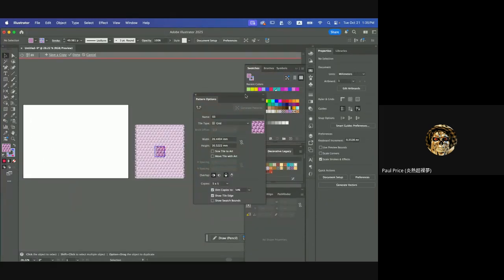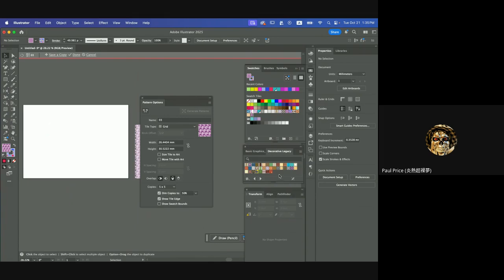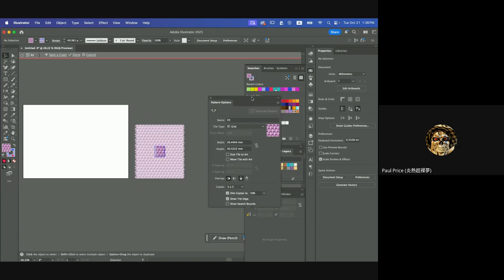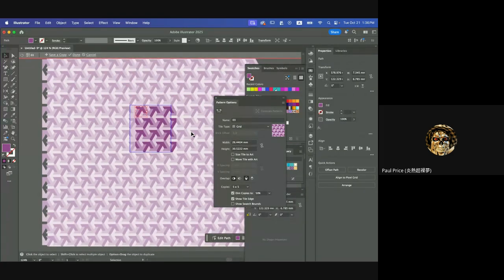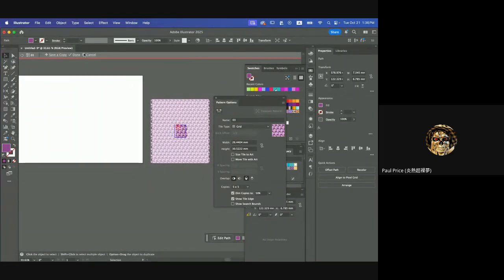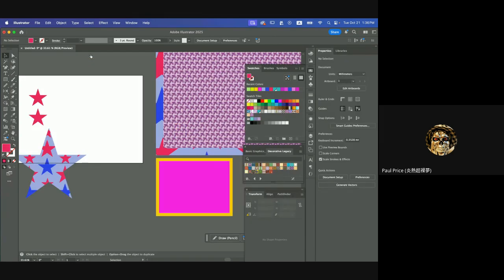Make sure that any pattern you got from the library is implanted into the swatches panel before you do any editing. Otherwise you're not allowed to edit stuff inside the library. So as for now, I named this 03. You could actually zoom in to see how it's structured, and you could do some modification if you want. After you're done, of course, click OK. So now I just click cancel.